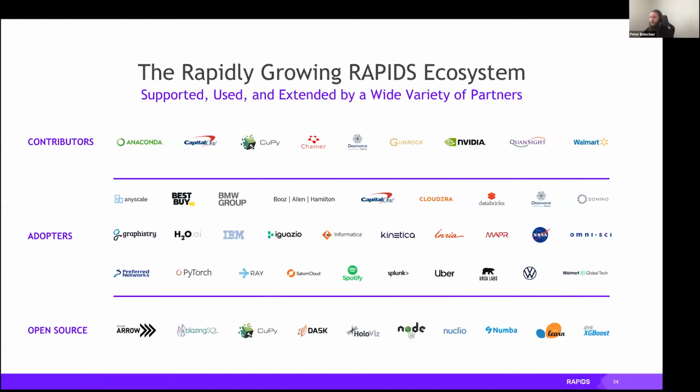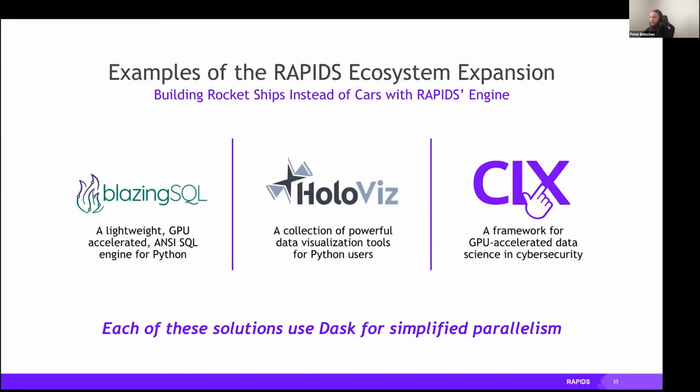To begin with, this is a view of the Rapids ecosystem, and it's supported and used and extended by a wide variety of partners. In this slide, you see some of our contributors, our adopters, and open source communities involved. I'm sure you recognize some of them, with many presenting at the Dask Summit, including Walmart and Capital One, who will also be talking just after me, so stay for their presentation.